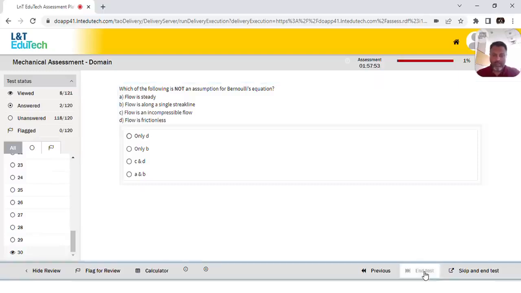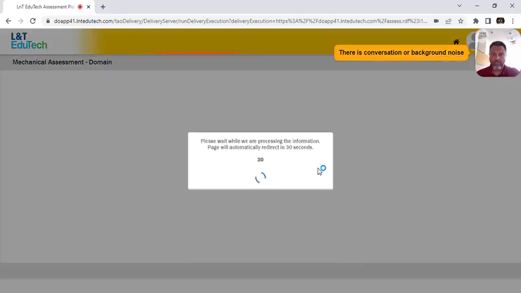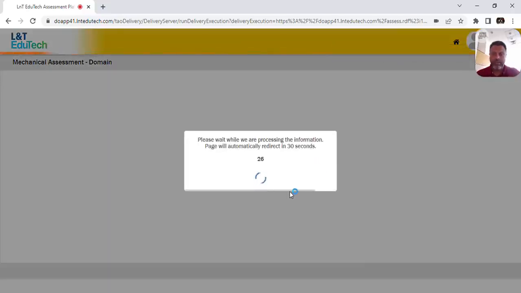As you click on end test, you will get a pop-up which clearly states how many questions are unanswered by you, and it will ask you if you really want to submit the test. Only if you're very sure that you need to do it, click on OK, and it'll take around 30 seconds for the test to get submitted. Please do not close the browser window before this screen goes to the next screen.